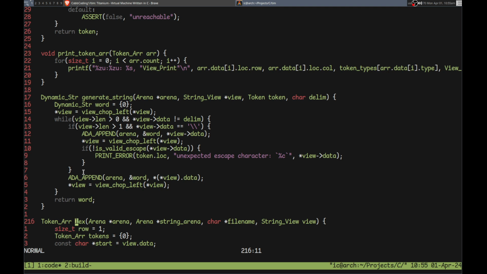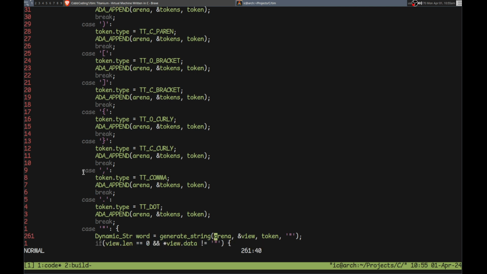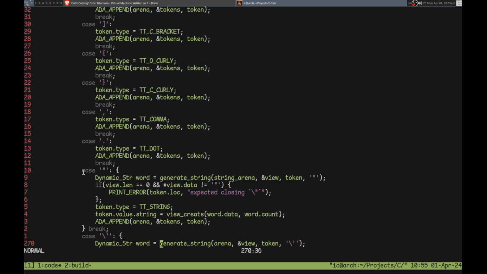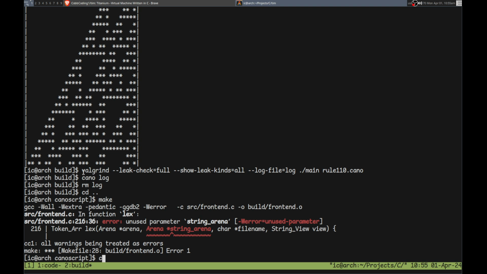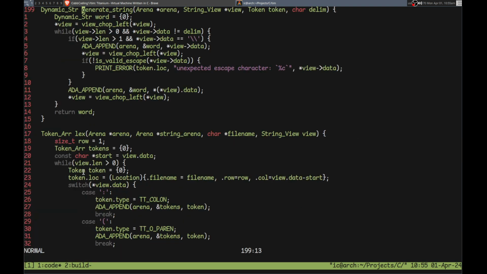Okay, so let's see. We do have generate string. This arena that we want to use in here, we want to pass that. So if we go to generate string, we want to pass the string arena. Generate string arena. All right, so that was the only call to it. So was that good? Is it now? All right, so we don't get that.